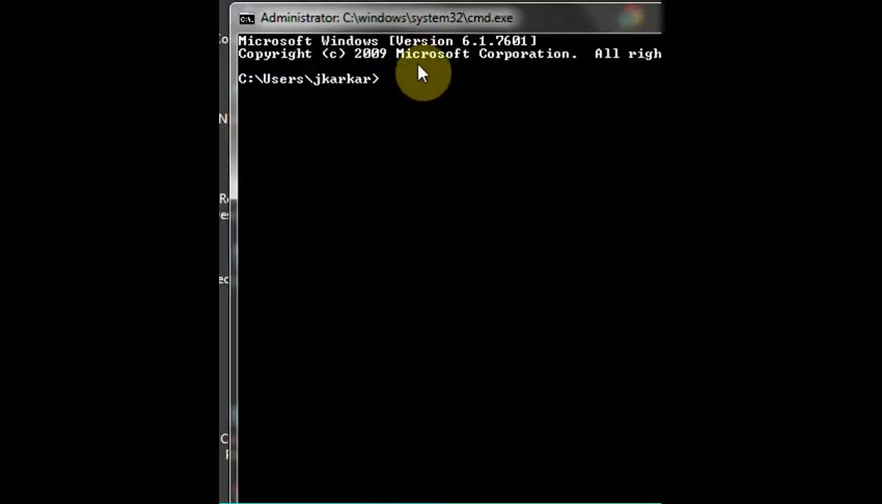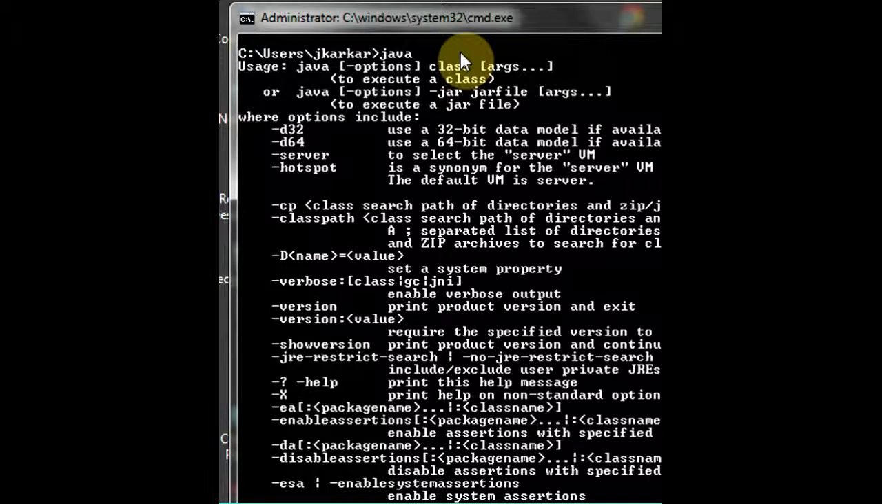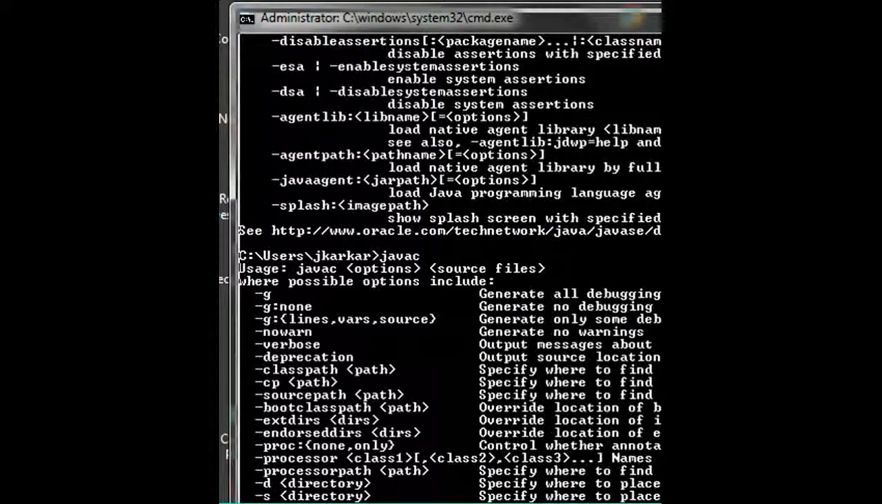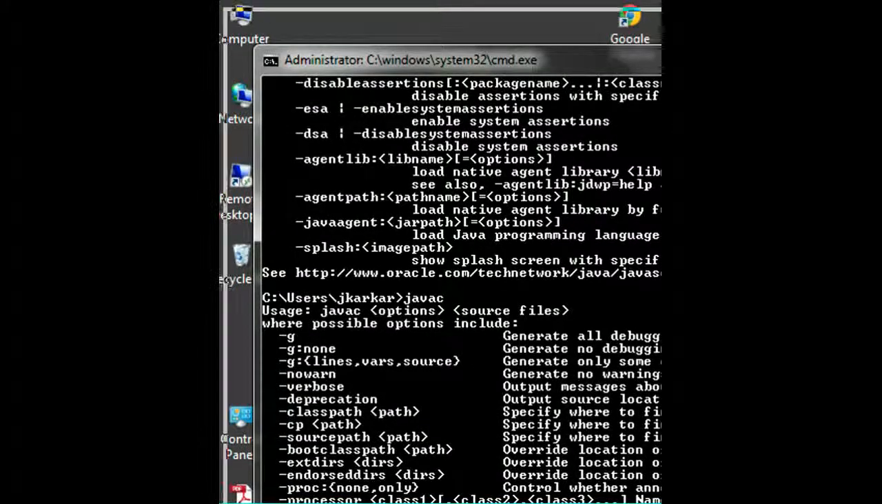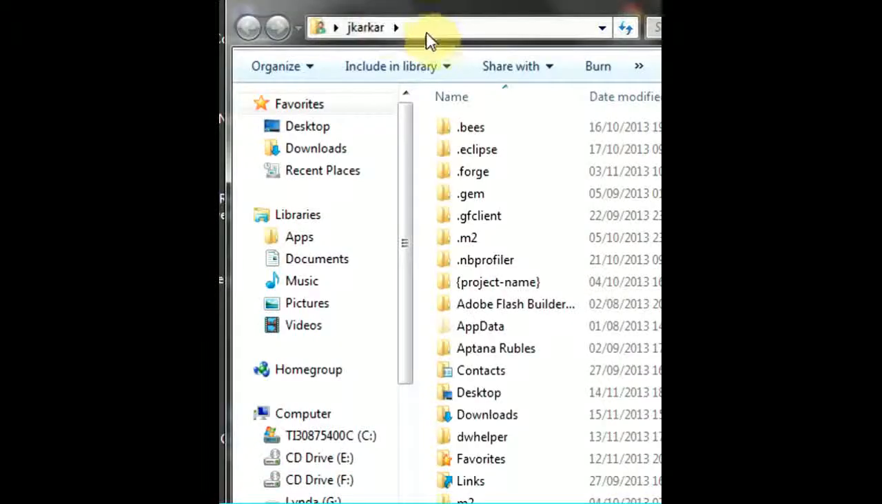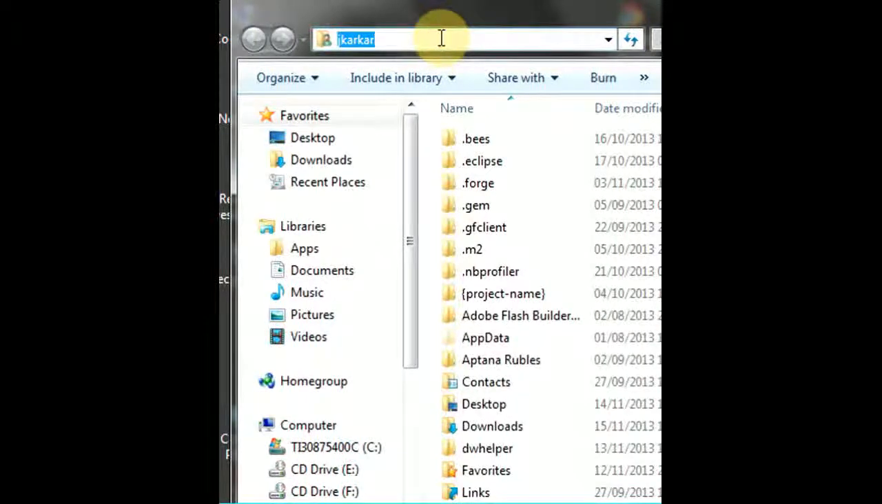And if we do javac, the compiler, everything seems to work. If you don't know how to open the command window, you open any folder there, click here and type cmd, the cmd command, and that takes you there. And if you do java here, it should be recognized from anywhere.